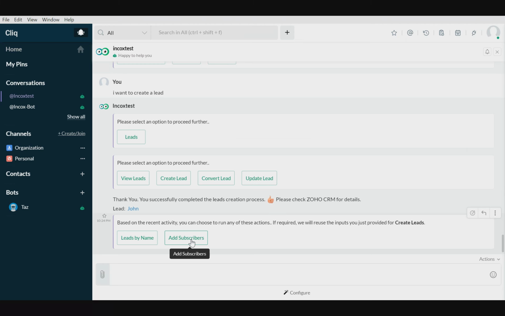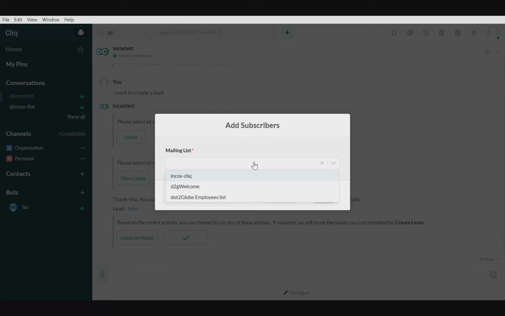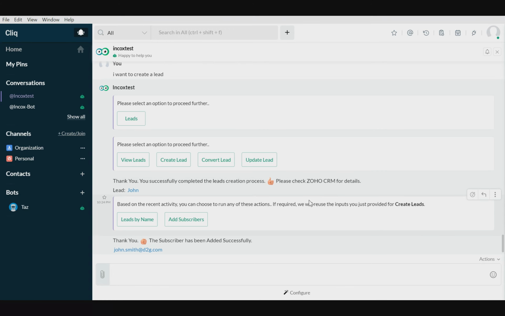But since our goal now is to add this lead into the Zoho Campaign mailing list, I'm going to click on Add Subscriber, and it's going to show a drop down with a list of mailing lists that I have in Zoho Campaigns. And I select that and click Submit. Before I click Submit, I do want to call out that here we're not collecting any email information or lead information, because we just created a lead, and so on a contextual basis, the bot would recognize that you're really talking about this lead, John Smith, we just created. I'm going to click Submit to get the lead updated into the campaign.